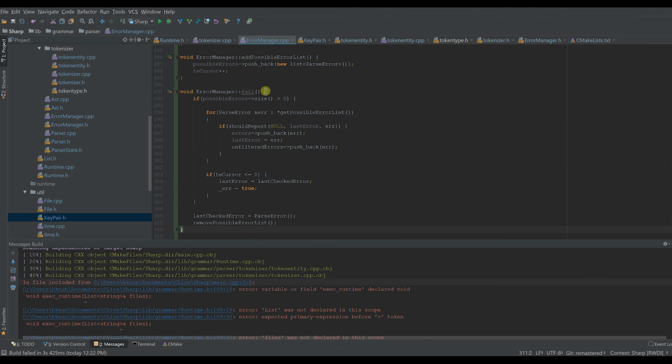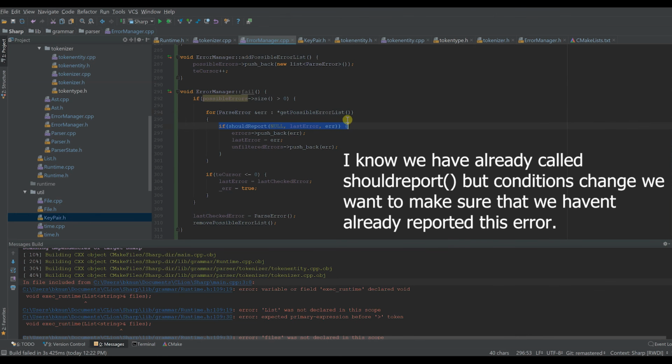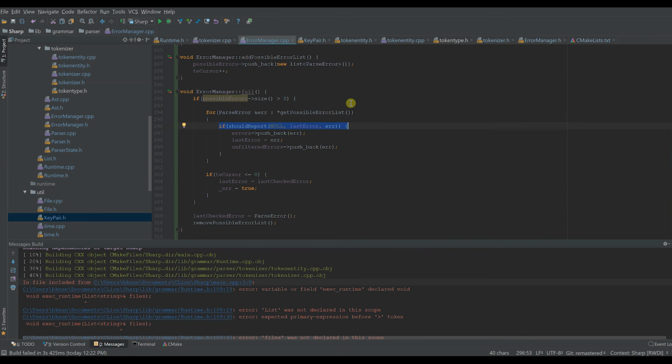Okay, so this is where it gets interesting. Now we have our fail function in our error manager. What we're going to do is say if we're going to fail, we look at our possible errors list, and if it's greater than 0, we go through each of these errors and check whether or not we should report them, because we can't just savagely dump all of our cached errors into our error list.